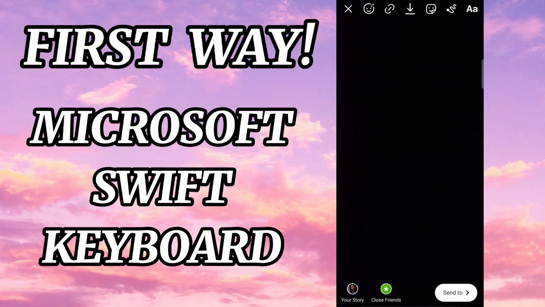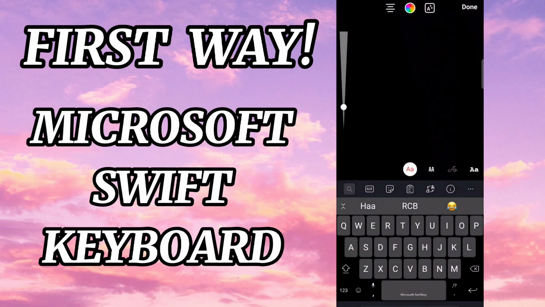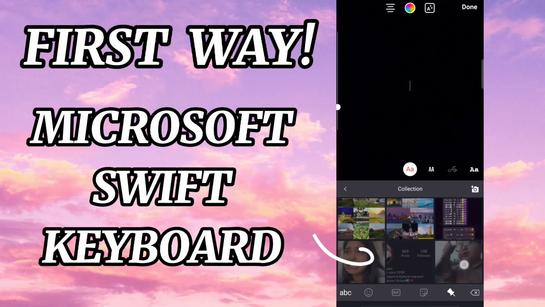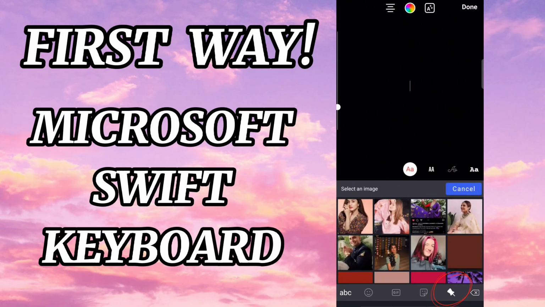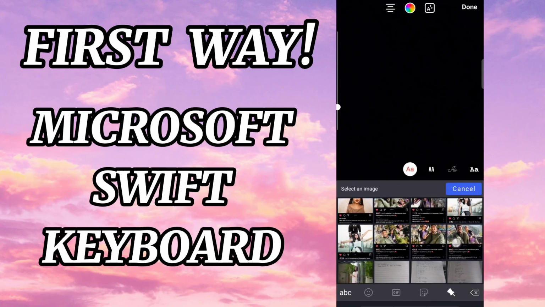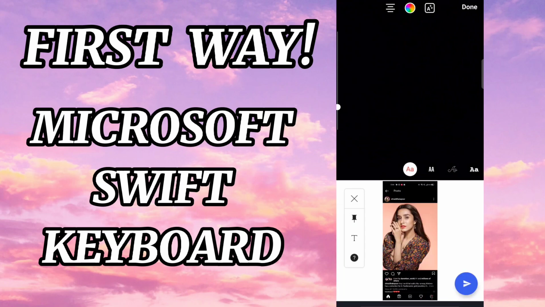After changing the keyboard, you can just open the Instagram story and you can choose whatever background you want for the picture. Then you have to click the emoji option. In the same row, there will be a pin option. In that, you will get all the images that you have saved or downloaded.